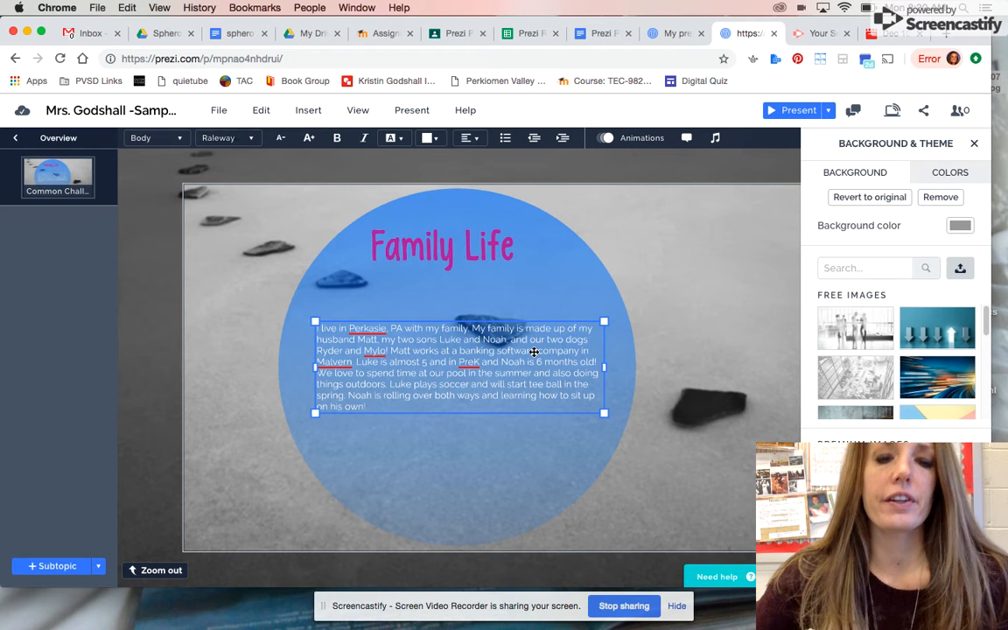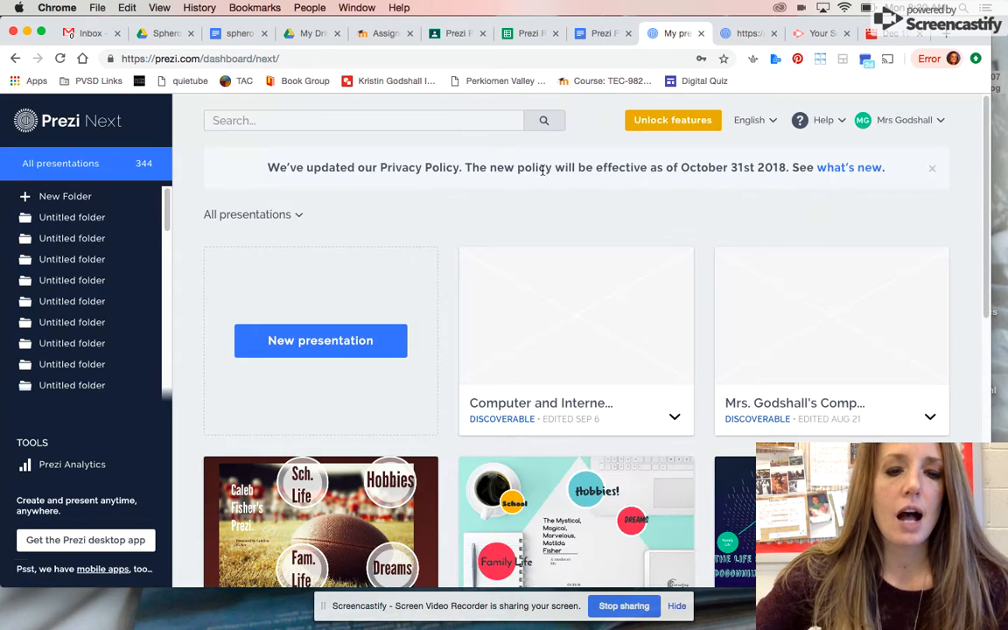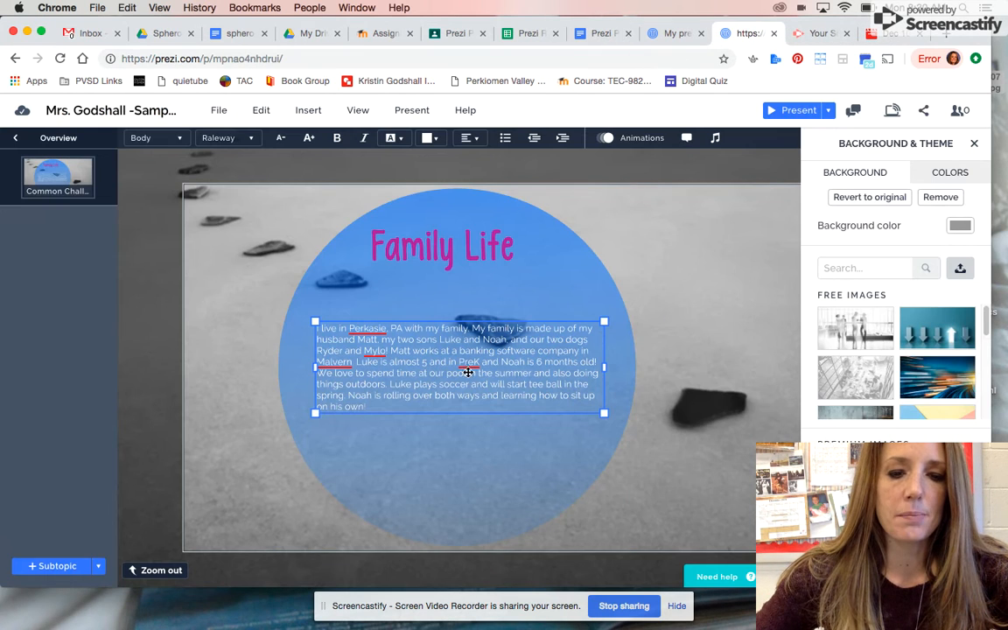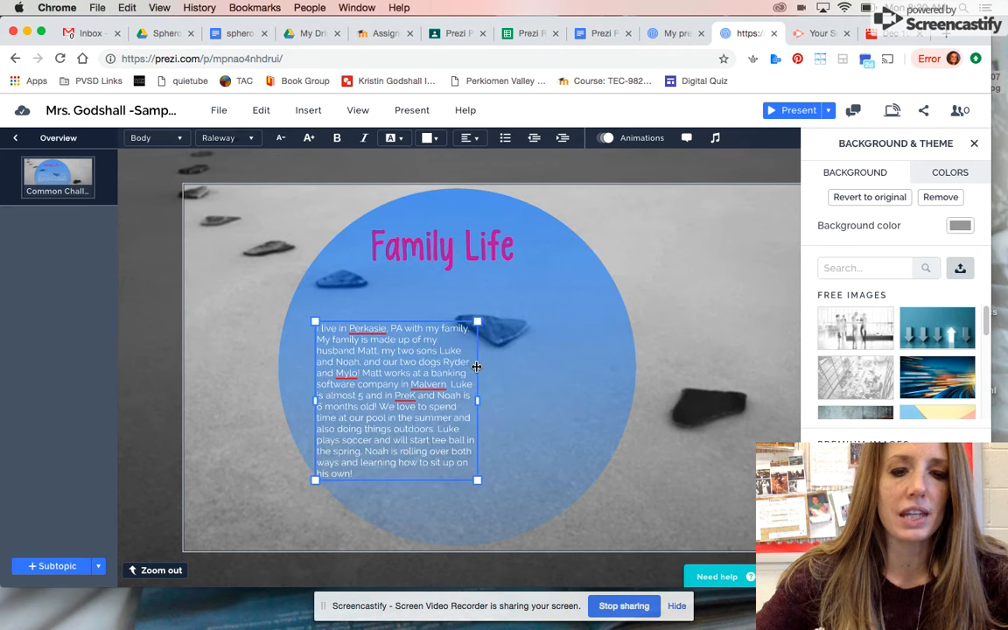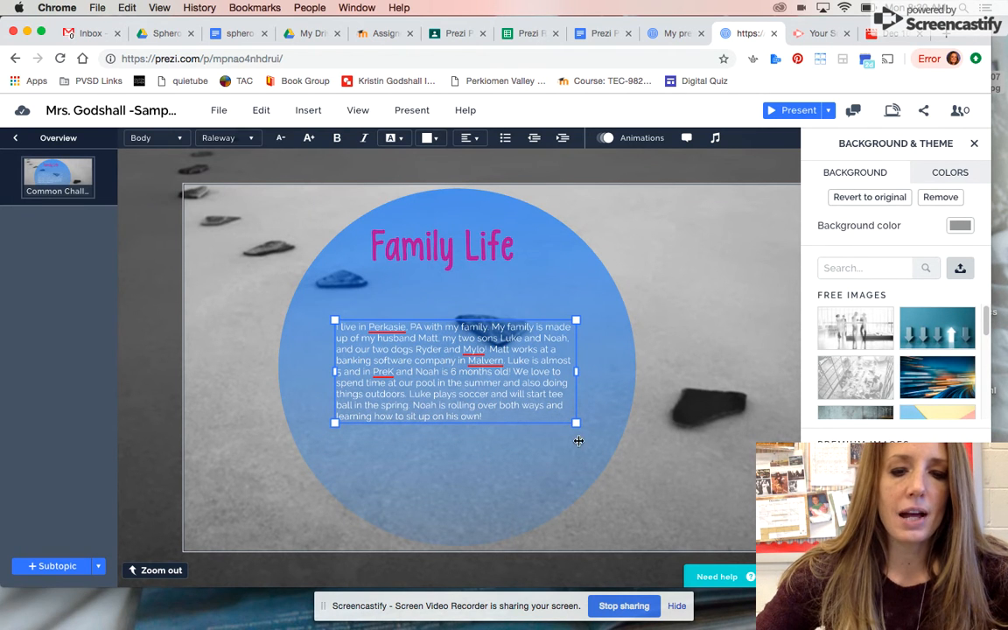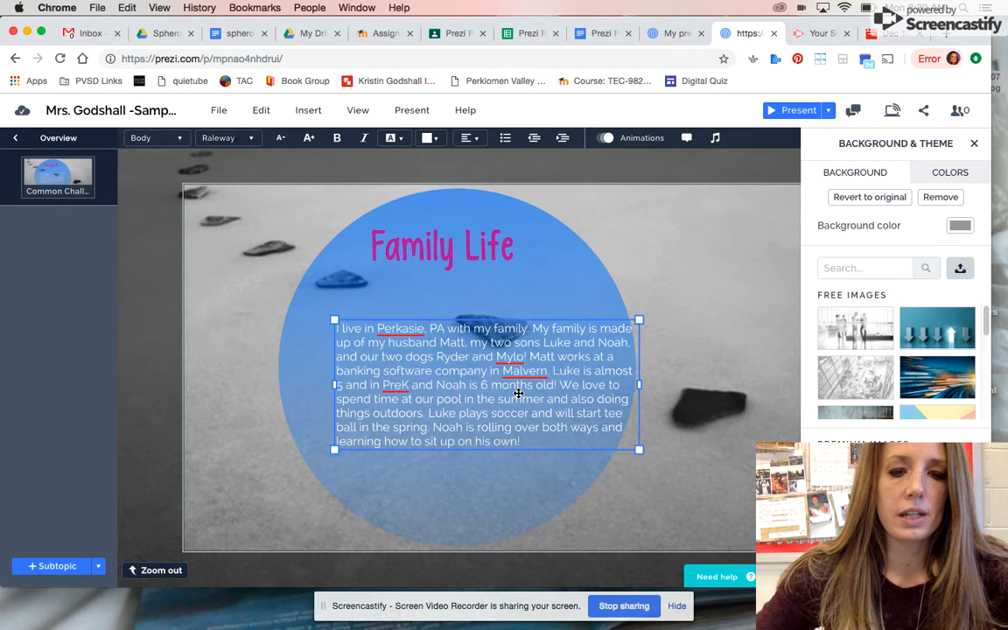Okay, I'm back and I figured it out. So I did copy my text from here. I Command C to copy, and then I Command V to paste over here. And then I just had to play around with the handles to get it large enough so that I could see it. I can even still play around with it a little bit.